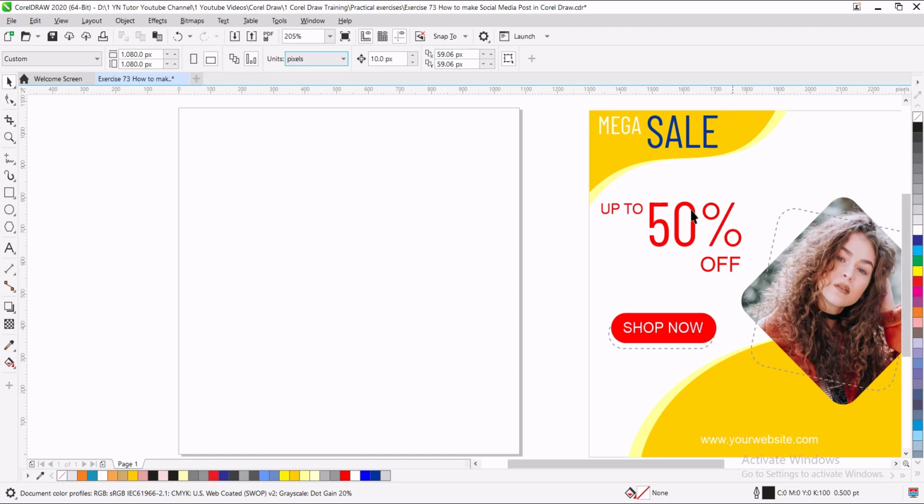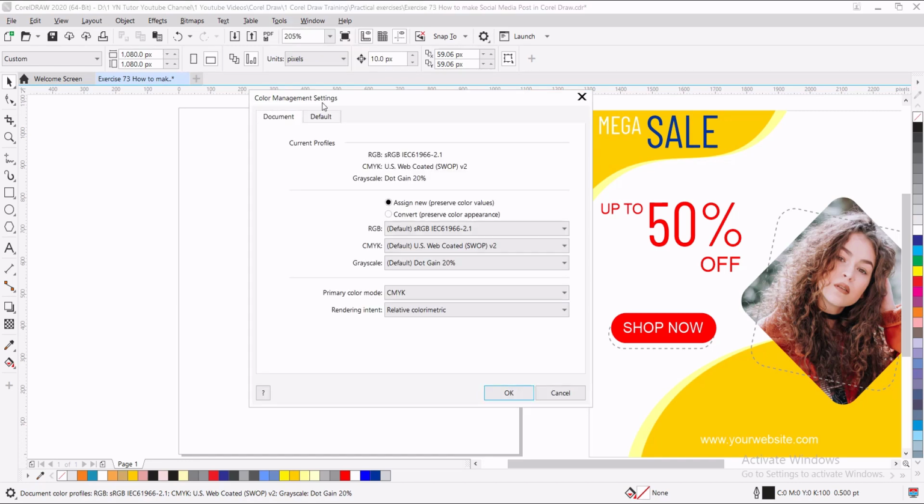It is simple. You can go to the Tools menu, click on Tools, and here we have the option Color Management. The Color Management Settings dialog box opens and we have two options, Document and Default. We are not going to change our default color to RGB. We need it only for this document. So the Document tab is selected.